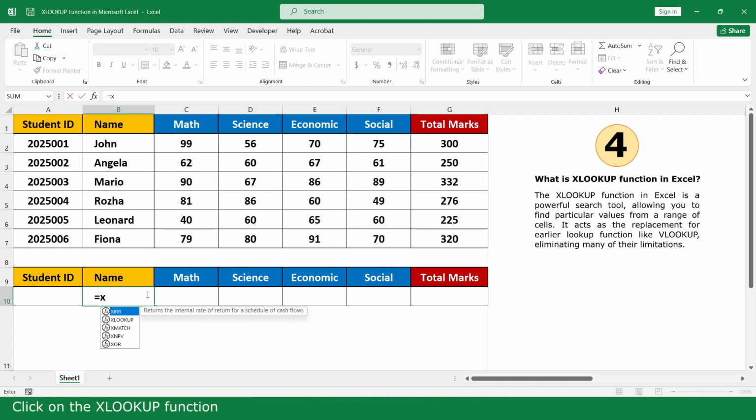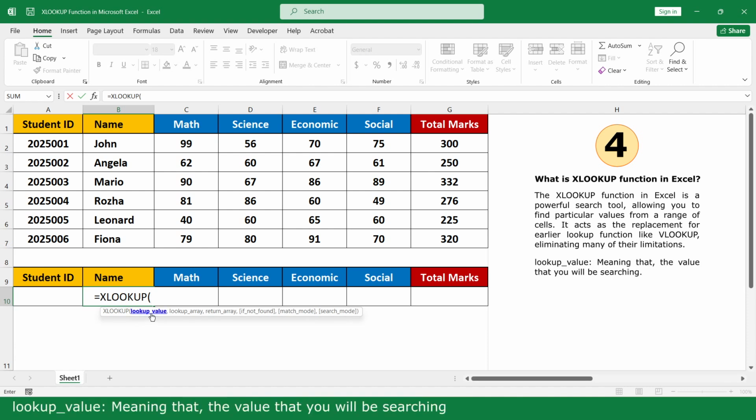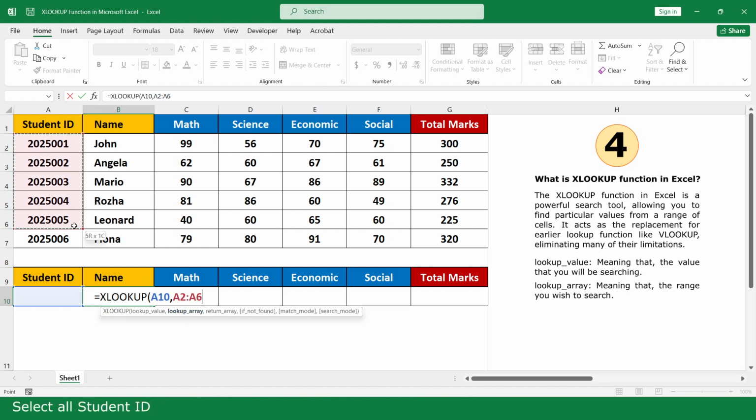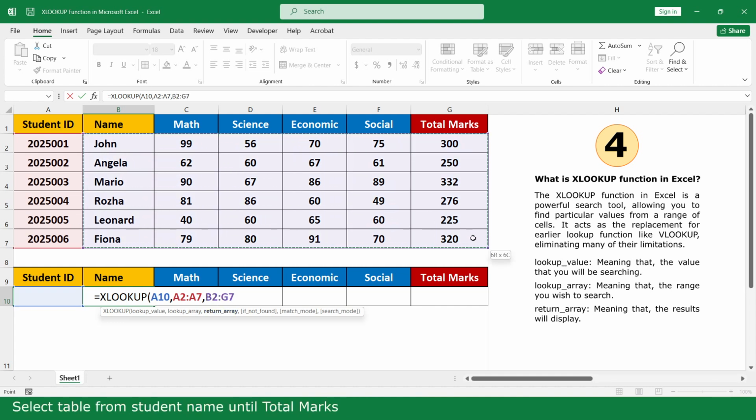Equal, click on the XLOOKUP function. Lookup_value, meaning the value that you will be searching. Click on student ID, comma, lookup_array, meaning the range you wish to search. Select all student ID, comma, return_array, meaning the result that will display. Select table from student name until total mark. Close parenthesis and click enter.